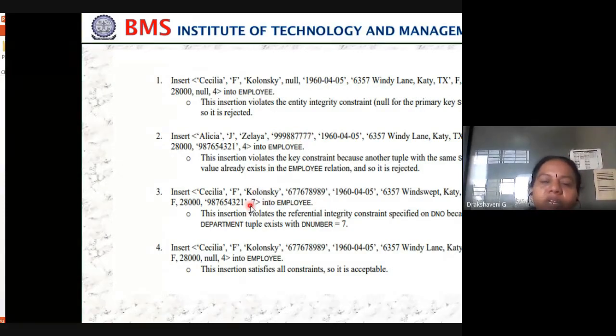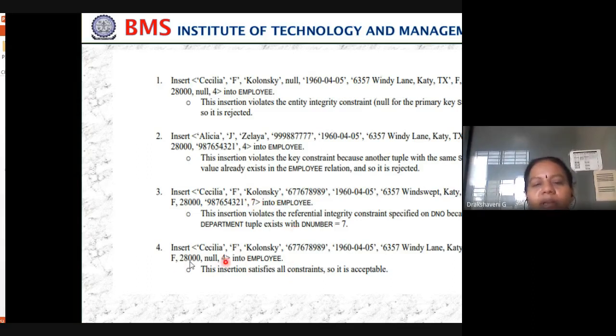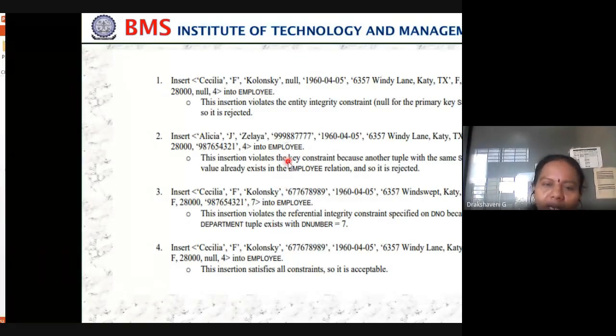In this case we have department number 7. Suppose in BMS IT college we have only 6 departments and I'm trying to insert a value into the seventh department, and there is no 7th department. Then the insertion cannot be done, because departments are only 6, and how come you are entering into the 7th? This insertion will also not work. And the last one, because it is given in a proper way, in the proper format, will be accepted. So this is about the insertion command in the relation.